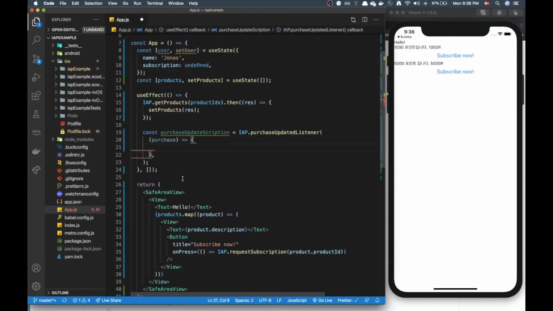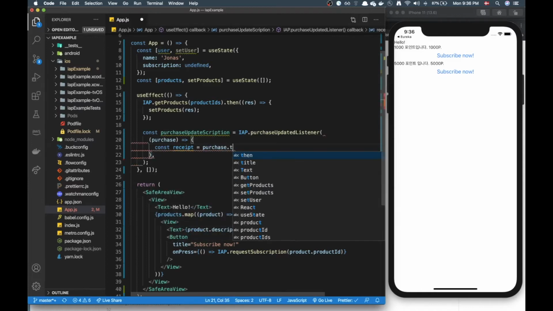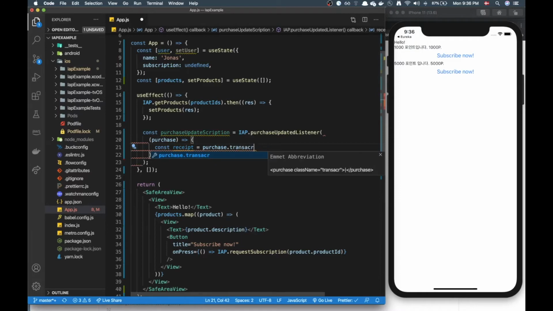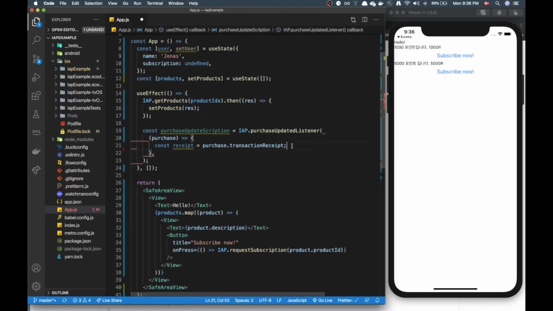so here we can do a check. Or first we can define a receipt, which will be on the purchase.transactionReceipt. So here, this is where TypeScript is very nice. All of this will be typed, so I wouldn't have to look up the documentation or whatnot, and I'll make sure I spell it right. But basically on this purchase there will be a receipt, and the receipt is the one we will use for checking if we have an active subscription and what that subscription may be.